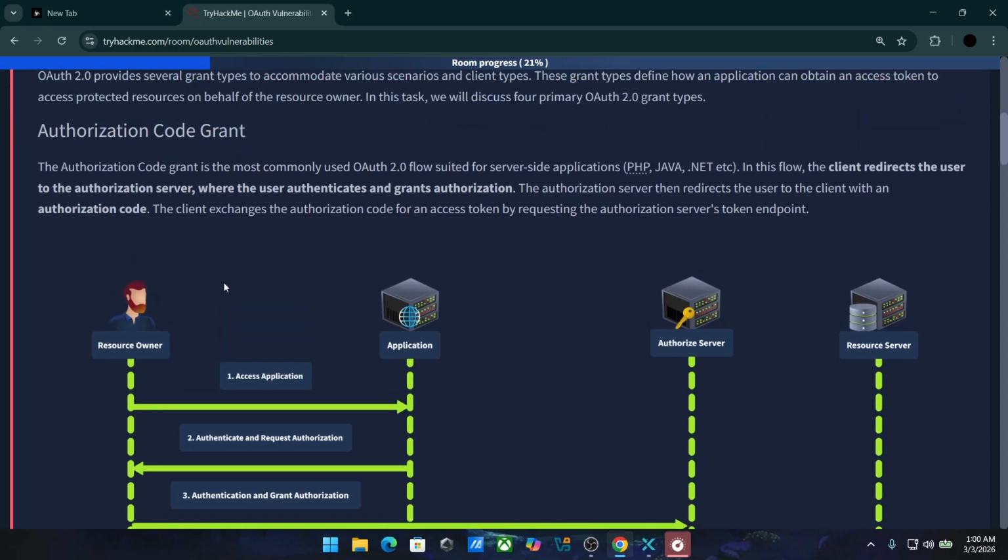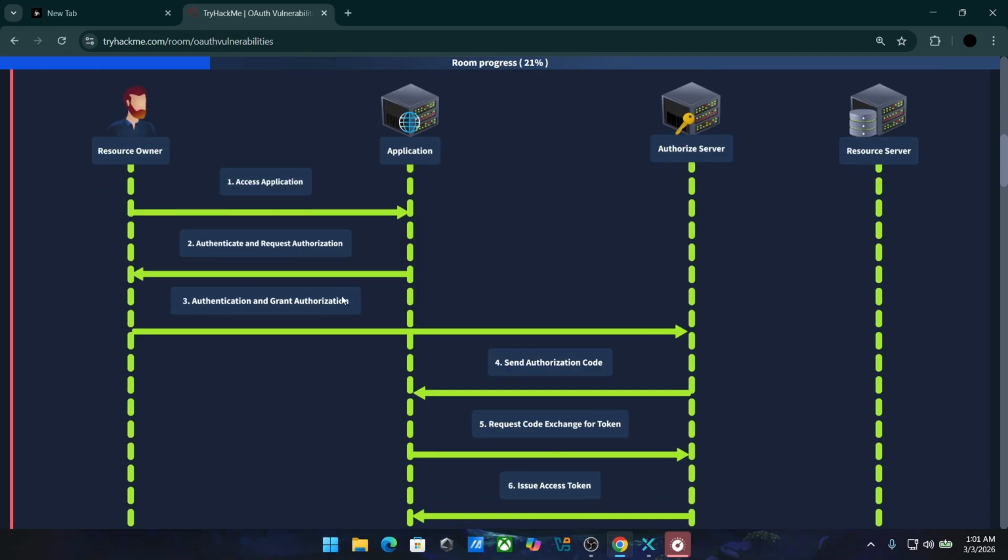Authorization code grant. The authorization code grant is the most commonly used OAuth 2.0 flow, suited for server-side applications like PHP, Java, .NET, etc. In this flow, the client redirects the user to the authorization server where the user authenticates and grants authorization. The authorization server then redirects the user to the client with an authorization code. The client exchanges the authorization code for an access token by requesting the authorization server's token endpoint.